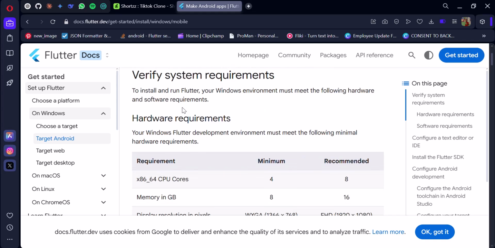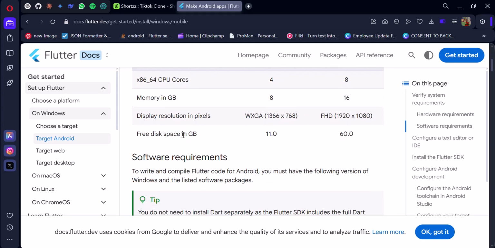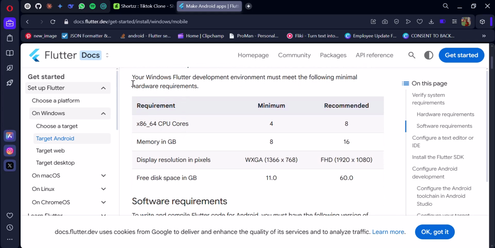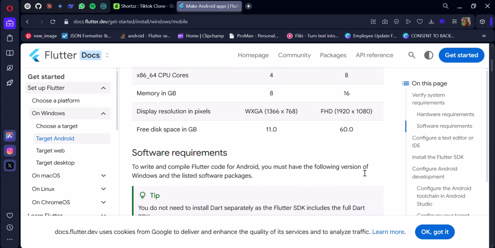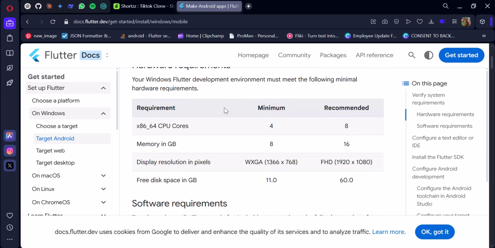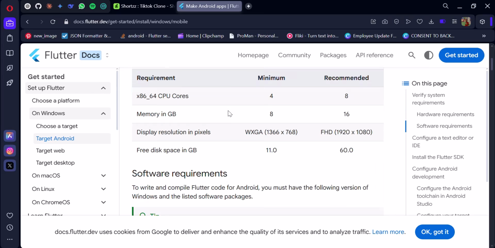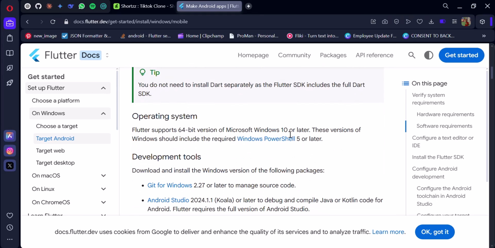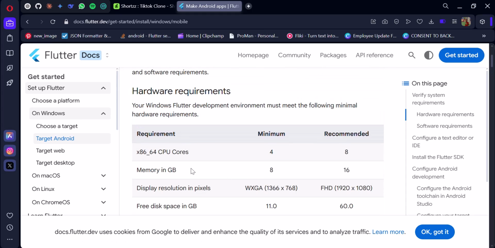Now, a lot of people have this challenge because their system does not meet the requirements in order to start running Flutter. So what you want to go ahead and do is to read through this and ensure that your system has met these requirements. There are two: the hardware requirement as well as the software requirement. Where is it? Yeah, software requirement. And then you check for your operating system.